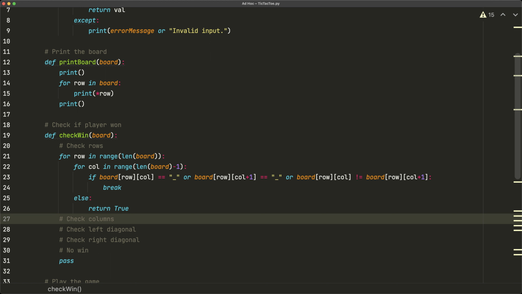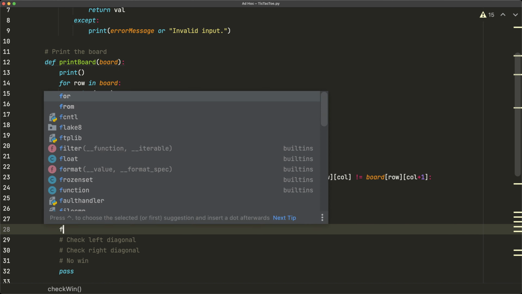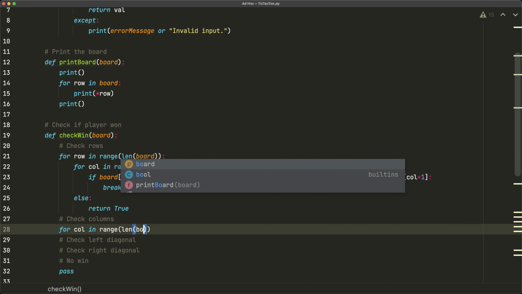All right, so that's it for the rows. Now let's do it for the columns. So the code is very similar for the columns. We'll just say, instead of starting with row, we want to go through every column. So for col in range, length of board.